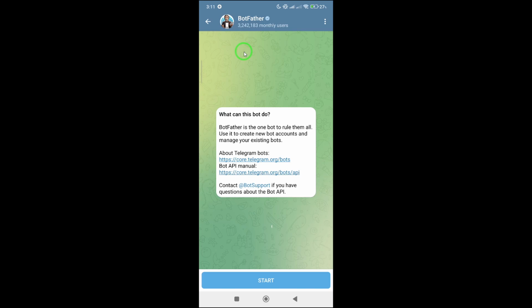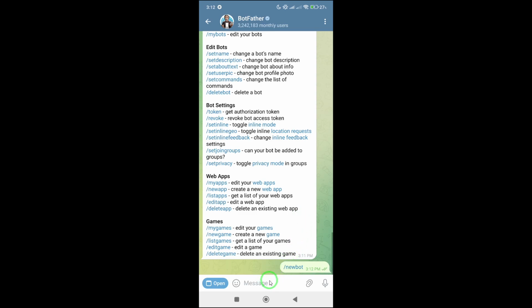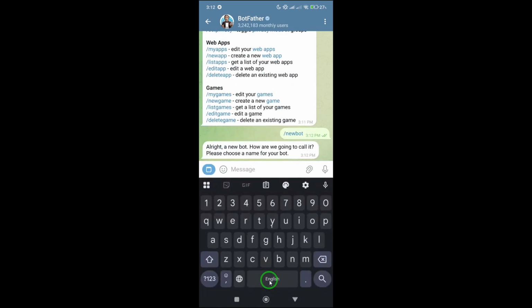Once the chat is open, type or tap the command /newbot. This command tells BotFather that you want to create a brand new bot. Next, BotFather will ask you to give your bot a name. This can be anything you like, the name that people will see when they use your bot.